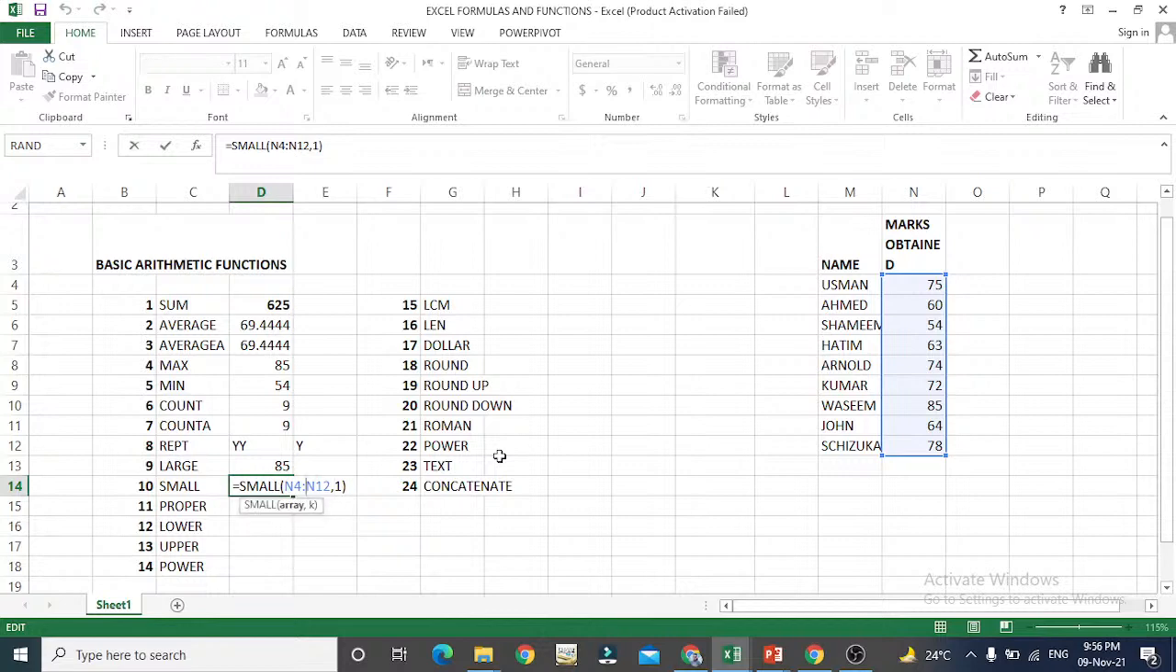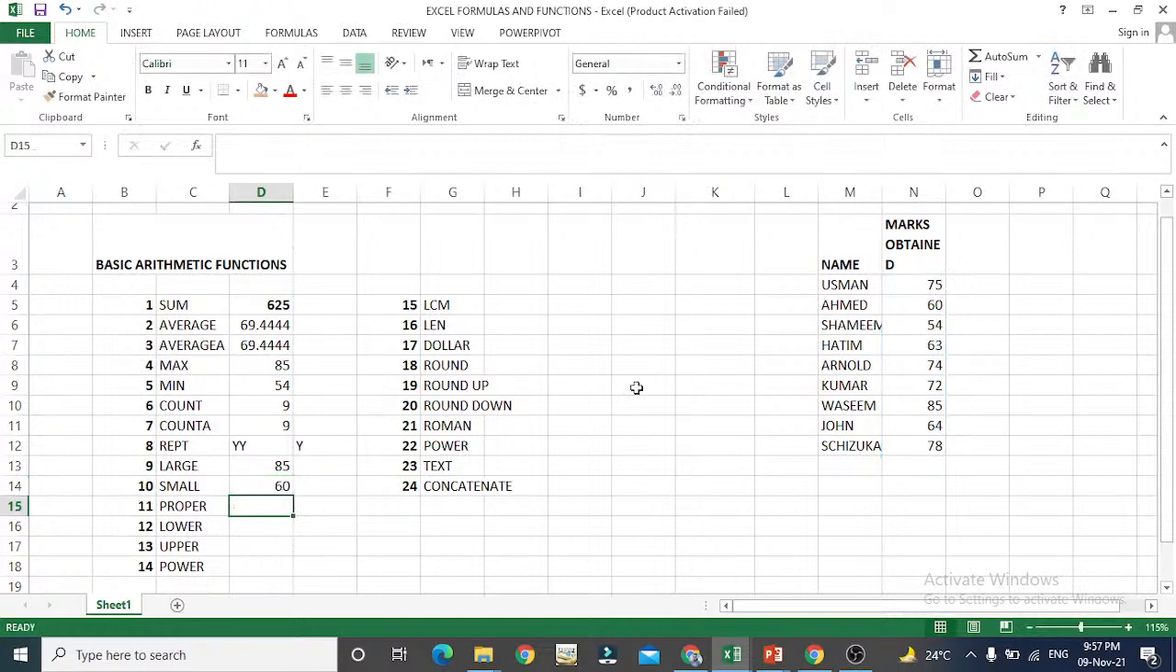So if I want to see the second smallest number of this array, how can I do this? I will write this formula, equals SMALL, and then I will select this whole range, then press comma. After that I will write 2, because I want to find out the second smallest value of this range. So the second smallest value from this range is 60. You can see over here the smallest is 54, the second smallest is 60. So in this case it is showing me the second smallest.